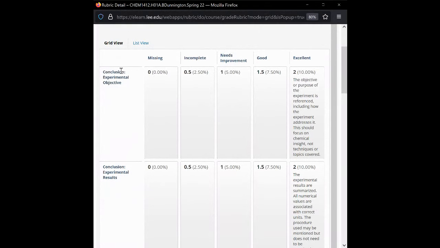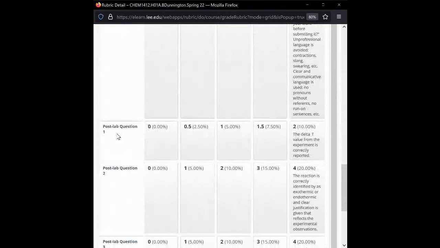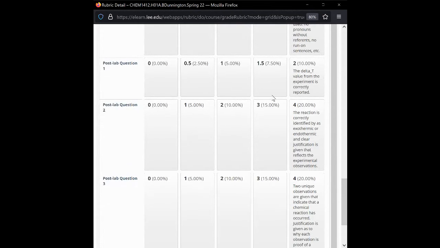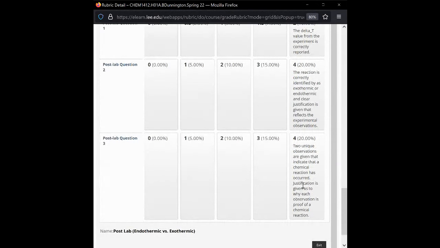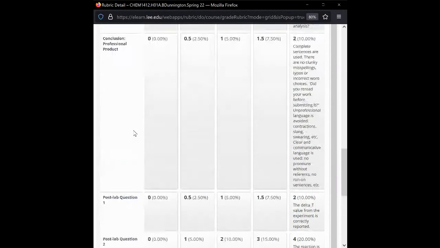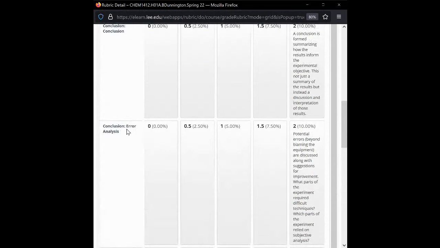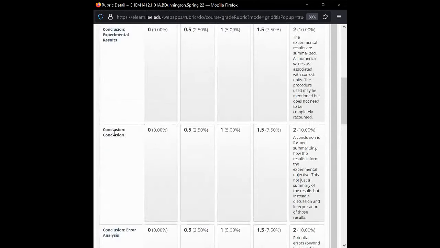If you come in here and look, this is the rubric. You'll note things are labeled as the experimental objective, conclusion, and then post-lab questions. You saw in the handout it told you how many points each was worth. The questions were worth 2, 4, and 4. That's the points for the questions. The conclusion will be worth 10. It's 20 points total. And these are the ideas of what I'm looking for in the conclusion.